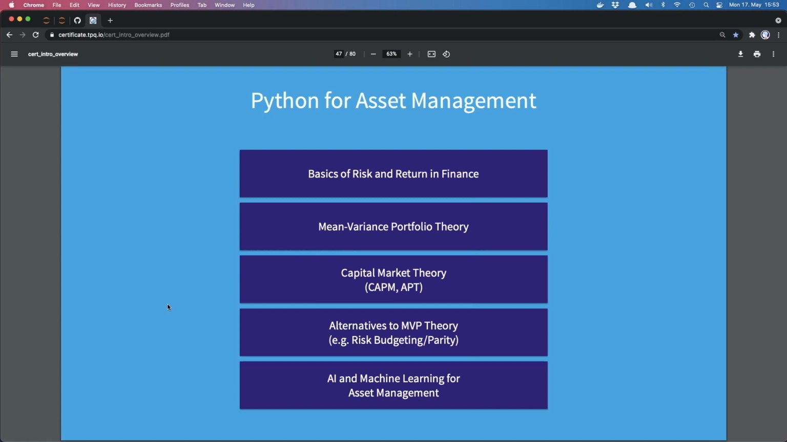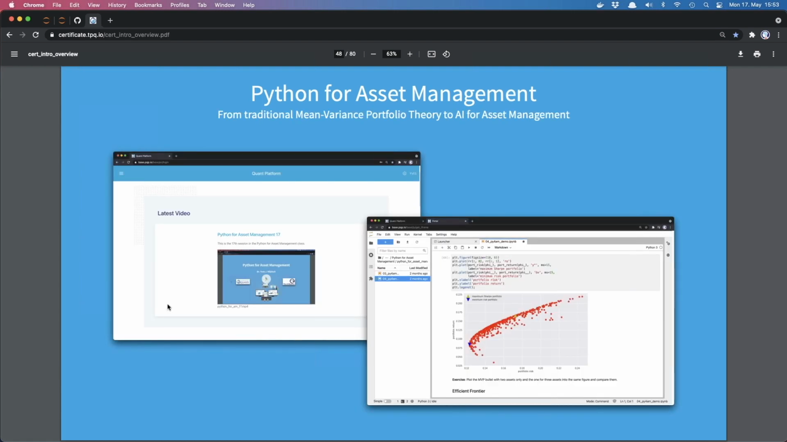Obviously, I can say maybe capital market theory, the capital asset pricing model, arbitrage pricing, and alternatives to MVP theory, such as risk budgeting and risk parity, are covered there, and then also how to work with AI and machine learning approaches in an asset management context. There's also Black-Litterman, which is covered intensively and then combined with machine learning and AI approaches. So you saw before, there are 17 sessions, modules, that come with this particular class, right? From traditional mean-variance portfolio theory to AI for asset management, that's the basic idea of this whole class.